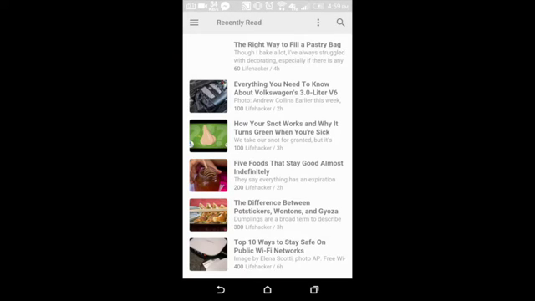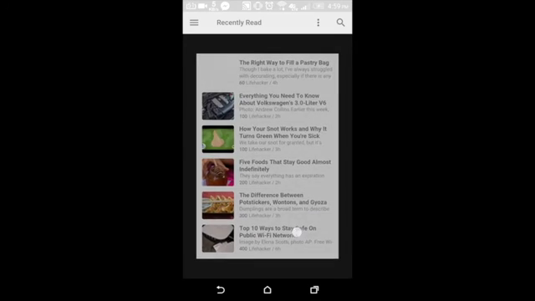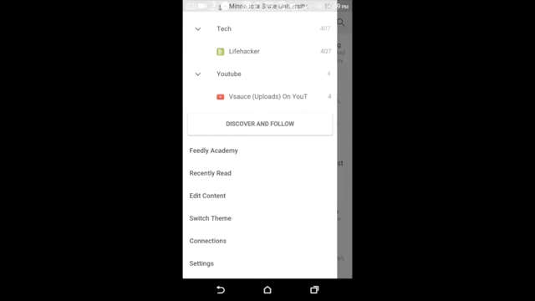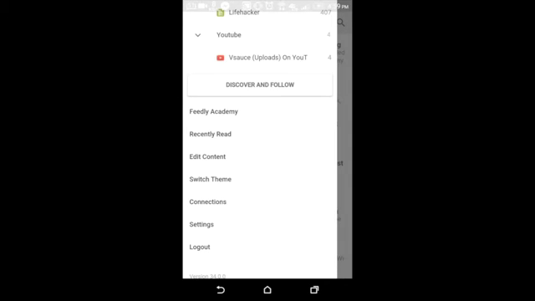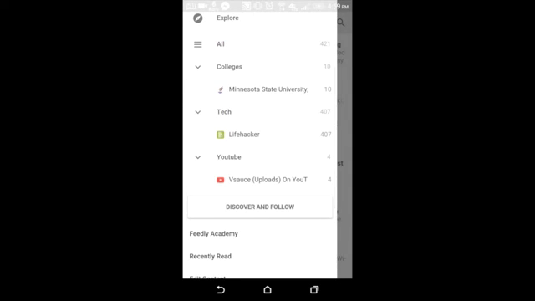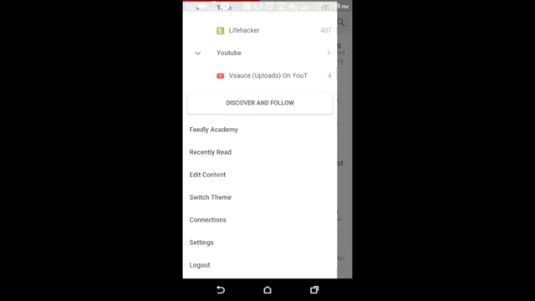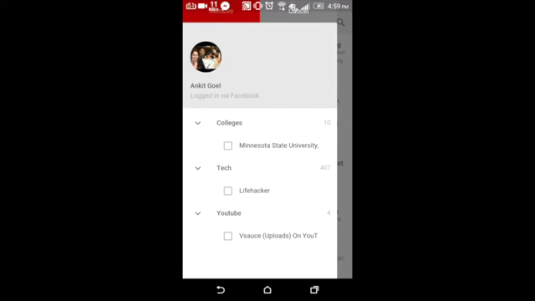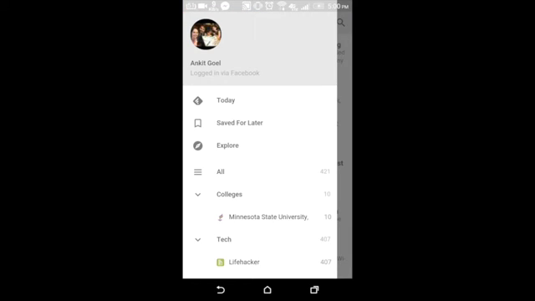So all the articles that I recently read are in this section, edit content. So these are the three things in my collection. If I want to edit them, I'll go to this edit content section and I can remove them. If you can see in the top, we have remove and cancel option. I don't want to remove anything, I'll just cancel this.